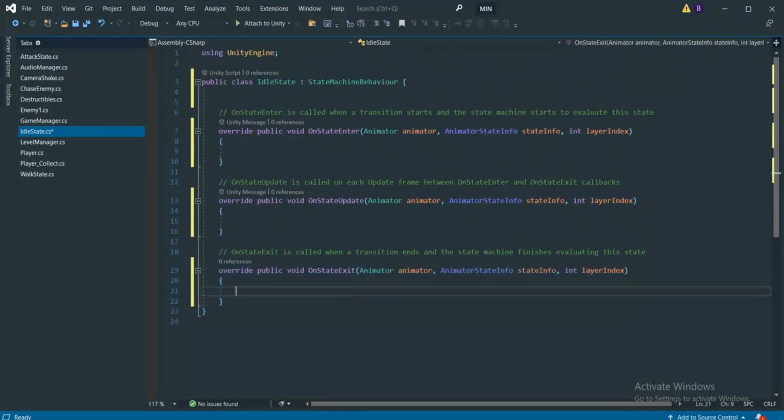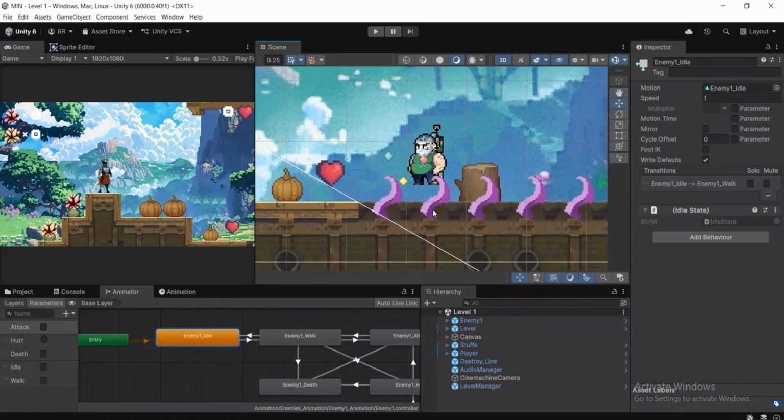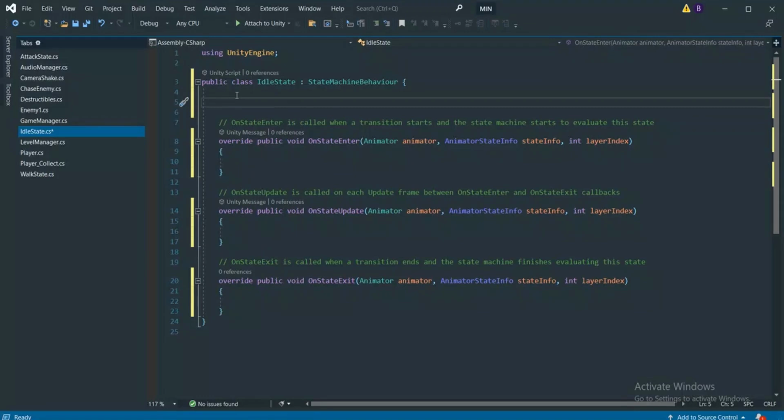So what we're going to do is make some variables at the top of our class for our idle time, because for a little moment I just want to play the idle animation clip or the idle state, and after that I simply want this enemy to move over to the move state or the walk state, or simply play the walk animation clip. So let's declare some variables at the top of our class.